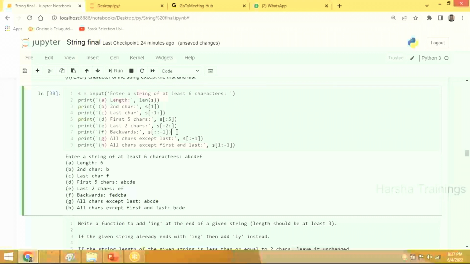Yes. Now I wanted to print all the characters except the last. So it is S of colon -1. So A, B, C, D, E, F is not created. So is it colon -1? Yes. Now, the next question is all characters except first and last. Here I am starting with 1 and I am saying don't take -1. So it is B, C, D, E. Got it?